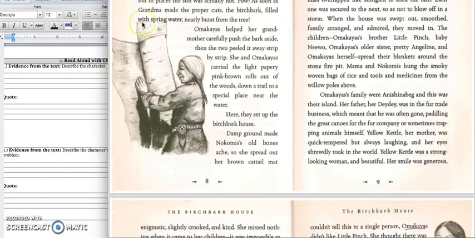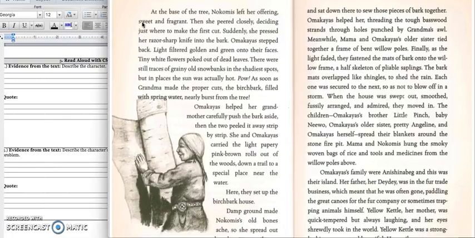All right, we're on page 8. At the base of the tree, Nokomis left her offering, sweet and fragrant. Then she peered closely, deciding just where to make the first cut. Suddenly, she pressed her razor-sharp knife into the bark. Omachias stepped back. Light filtered golden and green onto their faces. Tiny white flowers poked out of dead leaves. There were still traces of grainy old snowbanks in the shady spots, but in places the sun was actually hot.